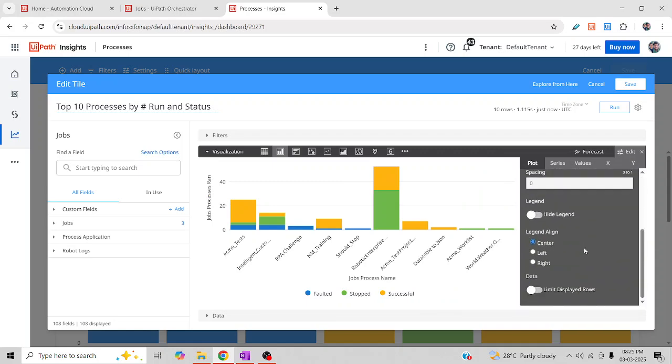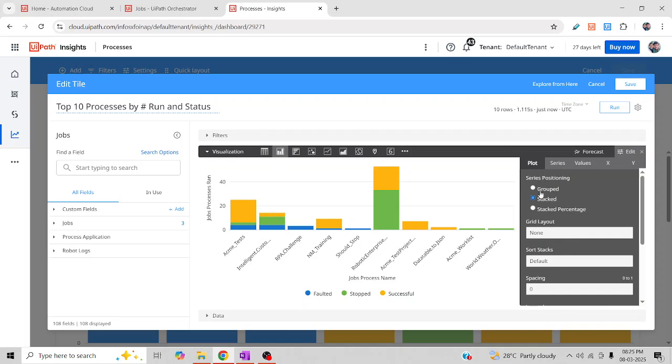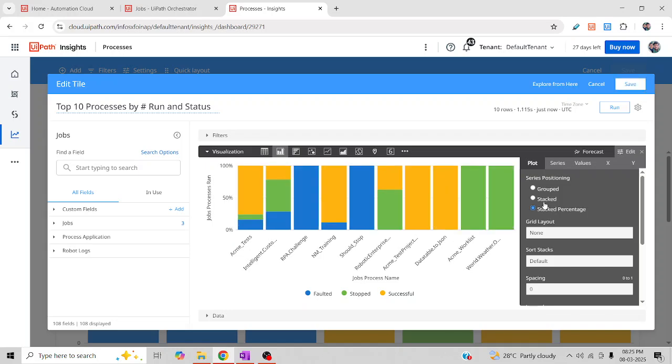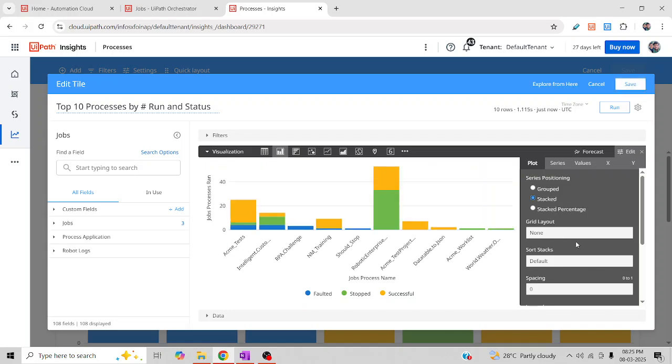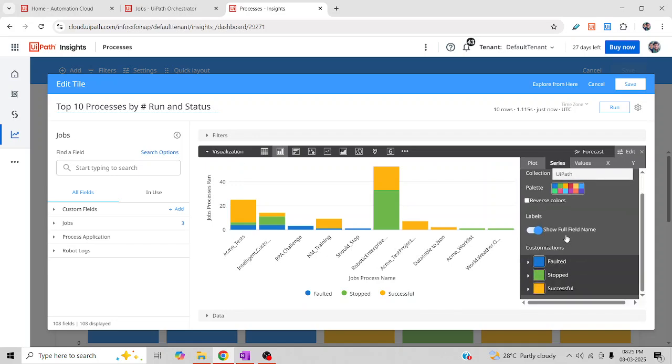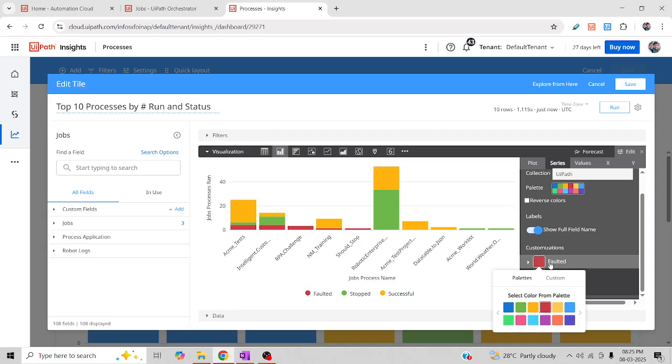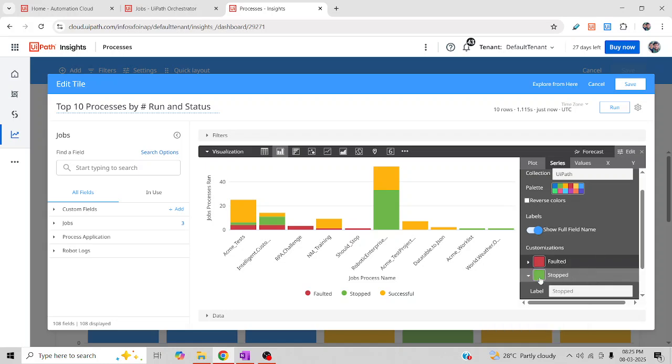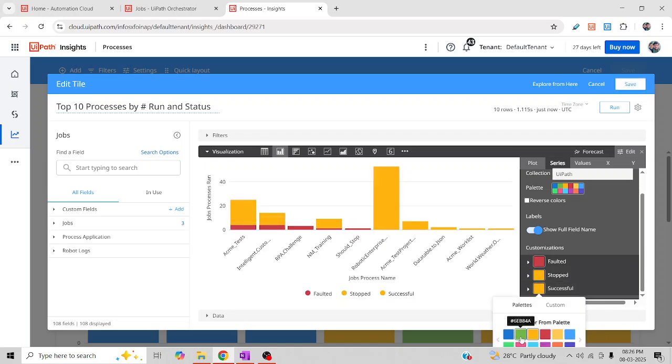As soon as I do that, we have plenty of options over here, whether you want to make this grouped or stacked. How you represent all of these things, how we visualize them, is up to us. Next, here you have customization, where you can change the color patterns. For faulted, I would go with red. For the stopped one, I'll go with amber, and for the successful one, I'll go with green.